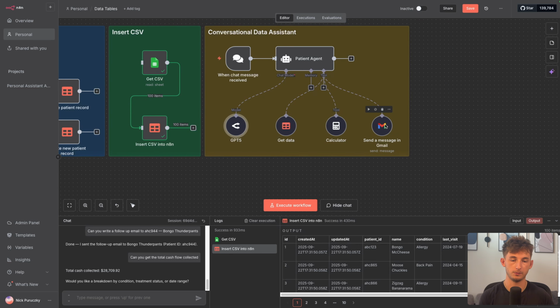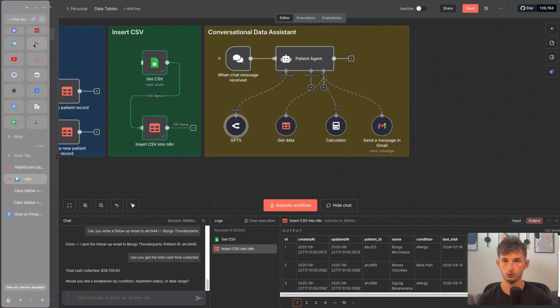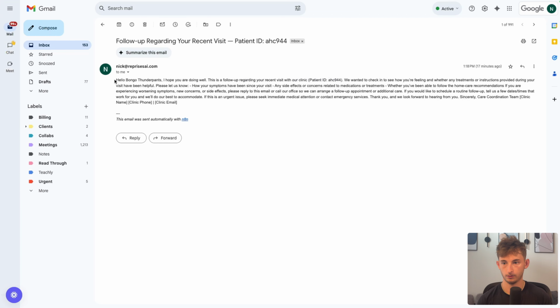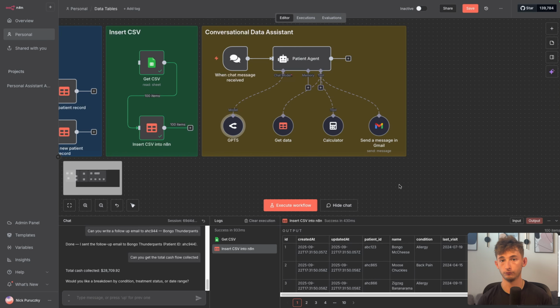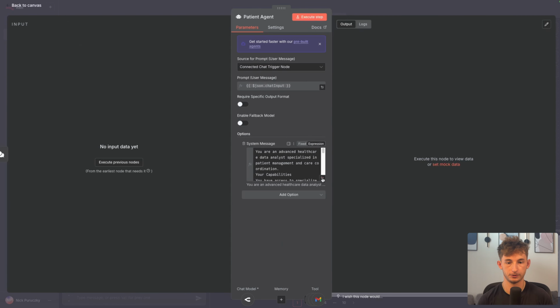Beyond this, we are going to be able to send messages within Gmail. So if I wanted to say, again, like send a message or send a Gmail to one of the patients, again, like what I was showing you here, then it's going to be capable of sending an email. But there's so much more that you can actually do within this. So if you wanted to enrich these patients a little bit further, qualify them a little bit further beyond insurance, then you're absolutely capable.